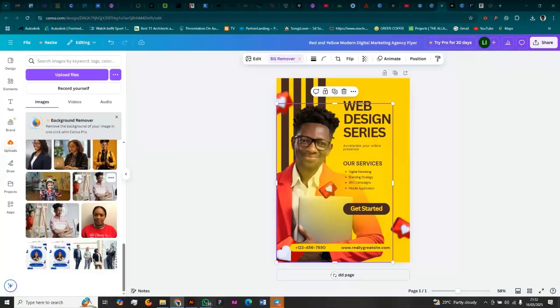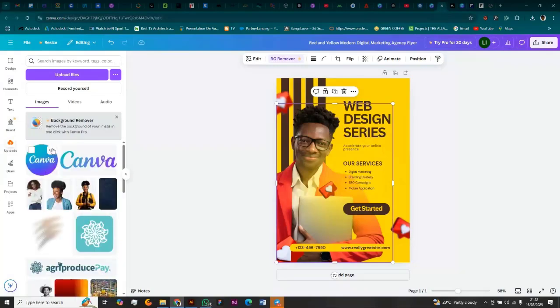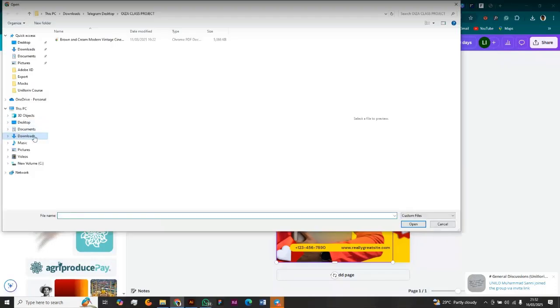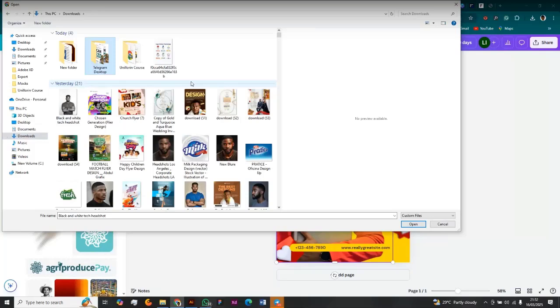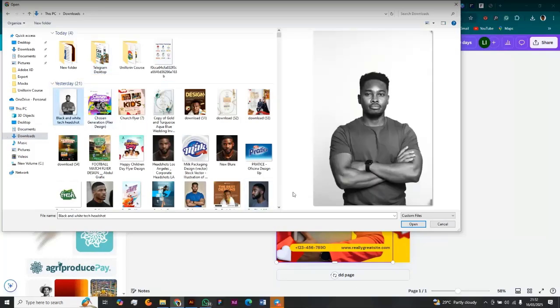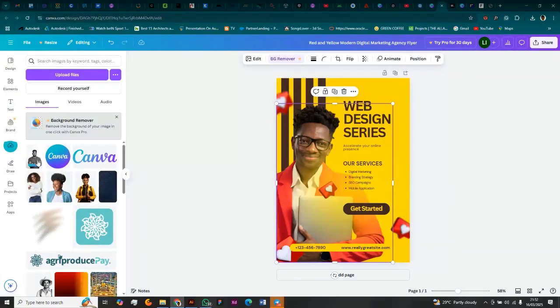If I want to bring a new image into my design, all I have to click is what? Click on upload files. It's going to open my system drive, and I can locate the image in my drive. If you are using your phone, it's going to open your file drive too. So make sure you have put your image in maybe your downloads or your gallery or your pictures, so that you can just select it easily. If I have this image, for example, I want to use, I'll click on OK. When I click on OK, you see that image loading up here.